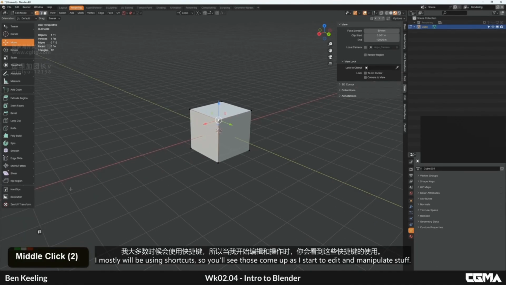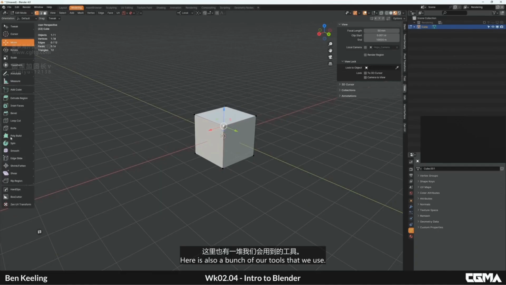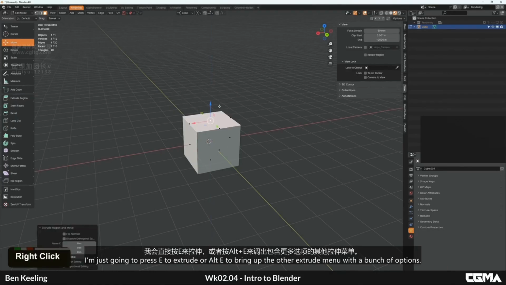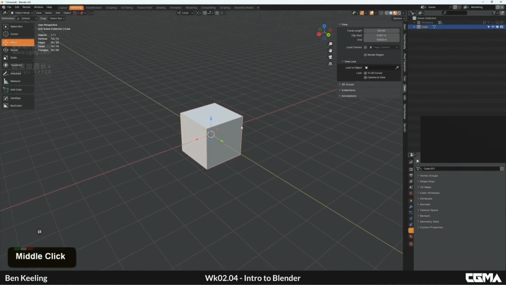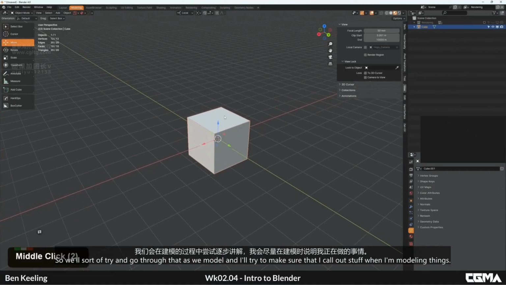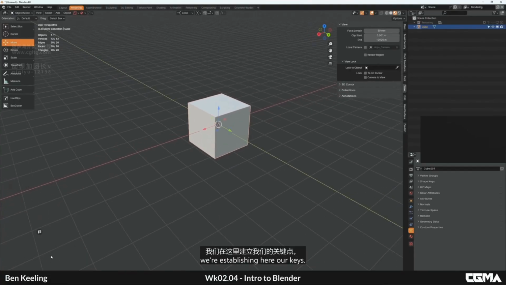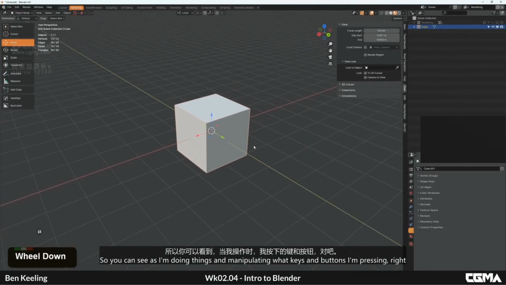I mostly will be using shortcuts, so you'll see those come up as I start to edit and manipulate stuff. Here is also a bunch of tools that we use. I mostly don't tend to use the tools from this menu bar. You can use these different tools, like we can extrude out here, but I wouldn't tend to use those. Most of the time I'm just going to press E to extrude or Alt E to bring up the other extrude menu with a bunch of options. So when I'm modeling I'm pretty much using shortcuts, and we'll go through that as we model, and I'll make sure that I call out stuff when I'm modeling things. We're also establishing our keys here, so you can see what keys and buttons I'm pressing as I'm doing things.